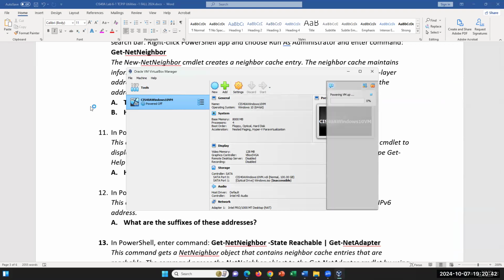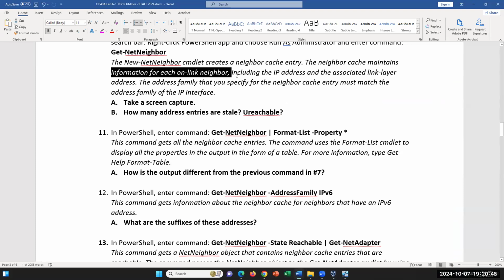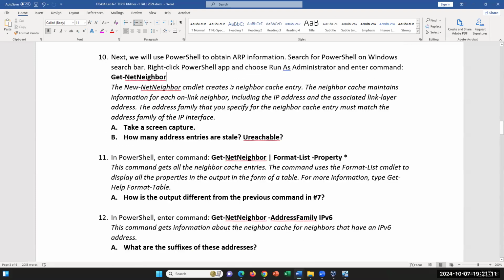Okay. So we're going to do a Get-NetNeighbor, and that's going to allow you to get information from the on-link IP address associated with the link layer, right? That's layer 2, and layer 2 pertains to MAC or physical addresses. So you can obtain the information using Get-NetNeighbor. You can also create, you know how we did a set with the ARP? You can also create a neighbor cache entry by doing New-NetNeighbor.